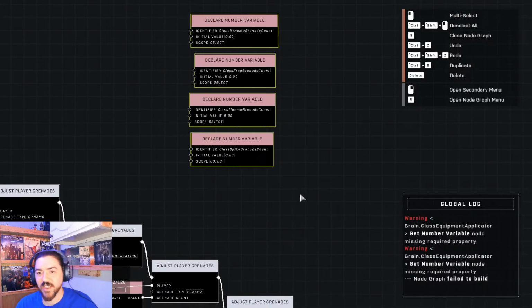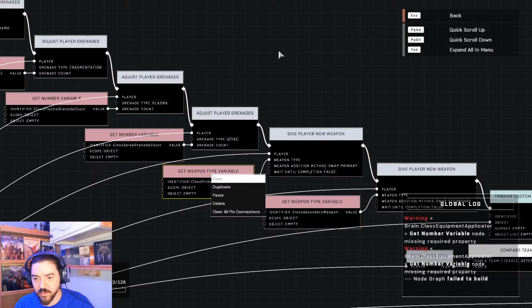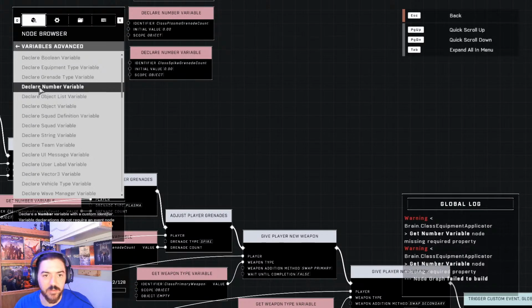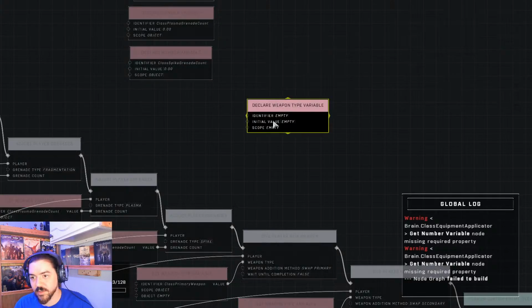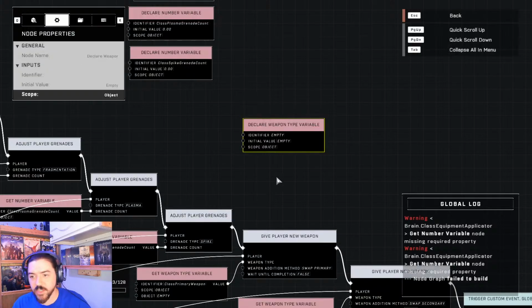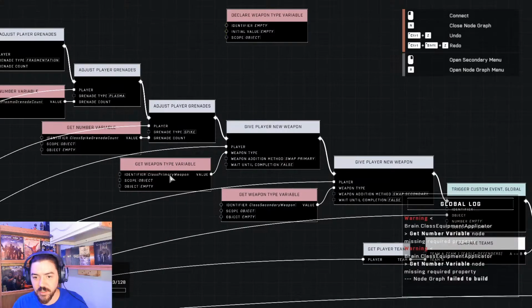But yeah. Okay, so those are now declared, so now it will be able to build that. This is another one. We need to declare weapon type variables. Declare weapon type variable. Scope object. Initial value I'll just leave as empty.